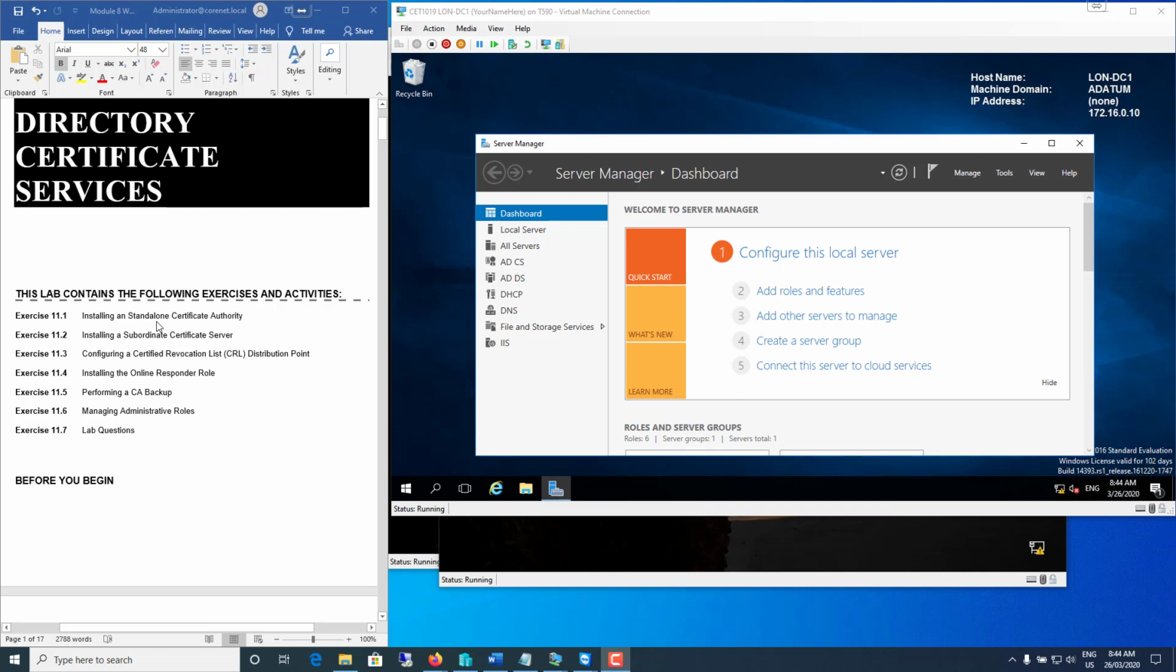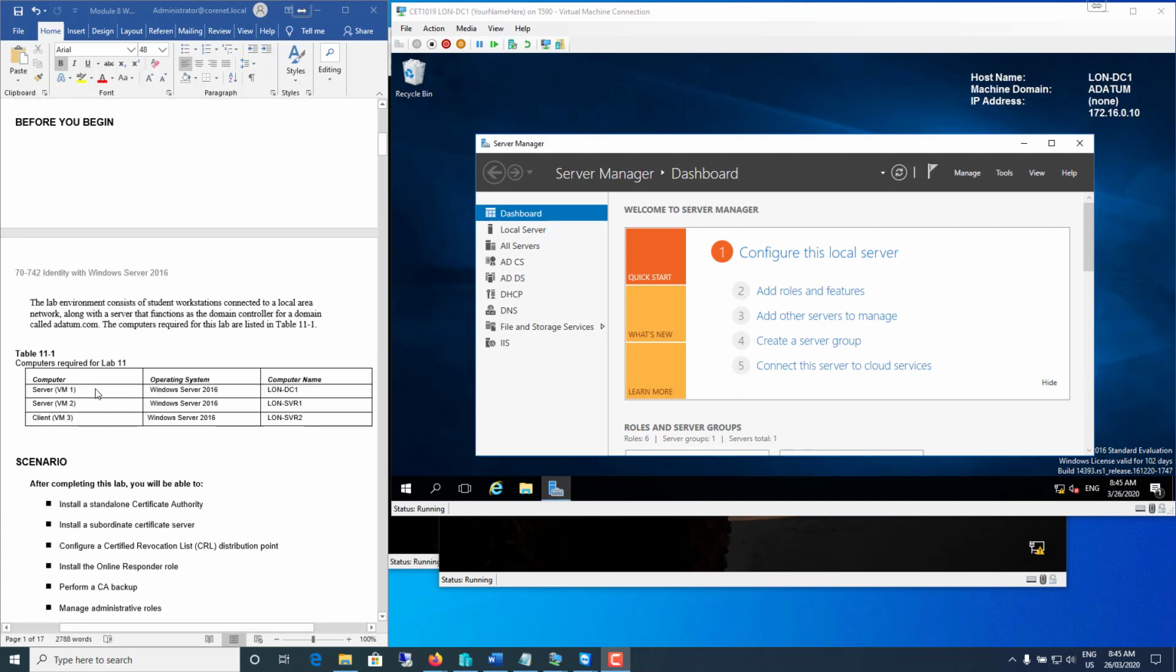So what we're going to be doing is starting off with installing a standalone certificate authority. Then we're going to do a subordinate to show you the difference. Then we're going to be configuring a certificate revocation list distribution point, installing the online responder role, performing a backup, and managing administrative roles. And then you can get on to the questions. The VMs that we're going to need for this lab are DC1, Server 1, Server 2.